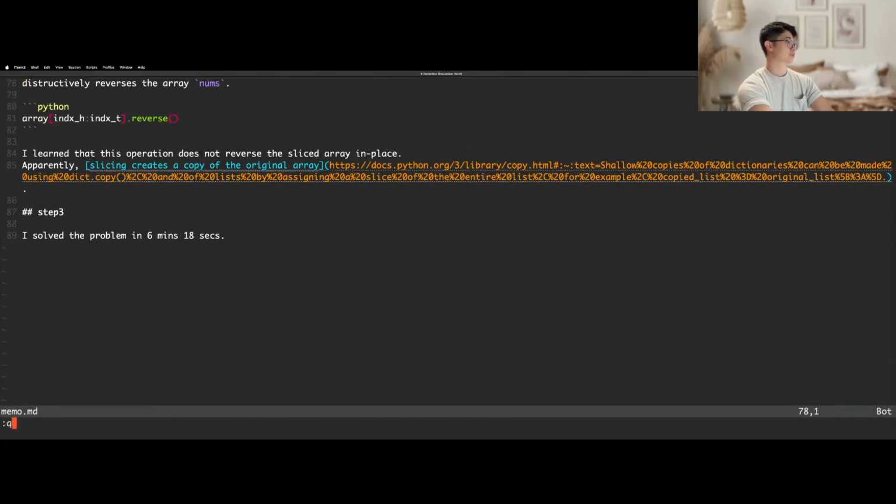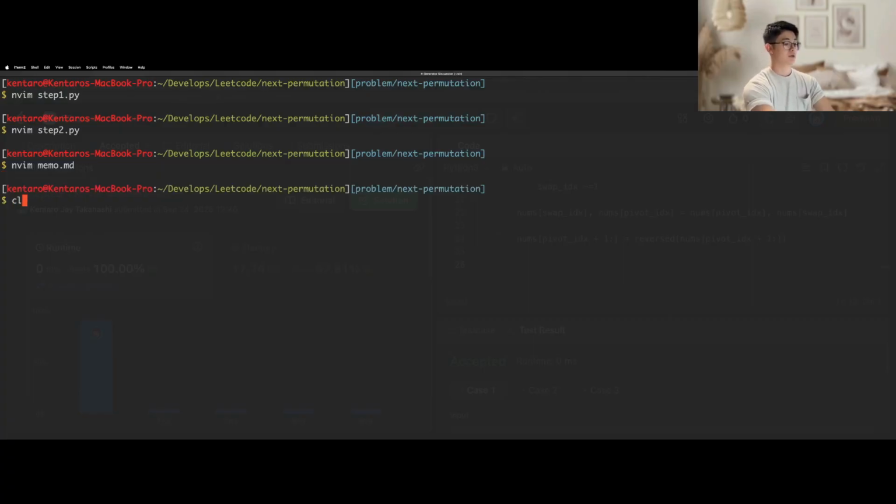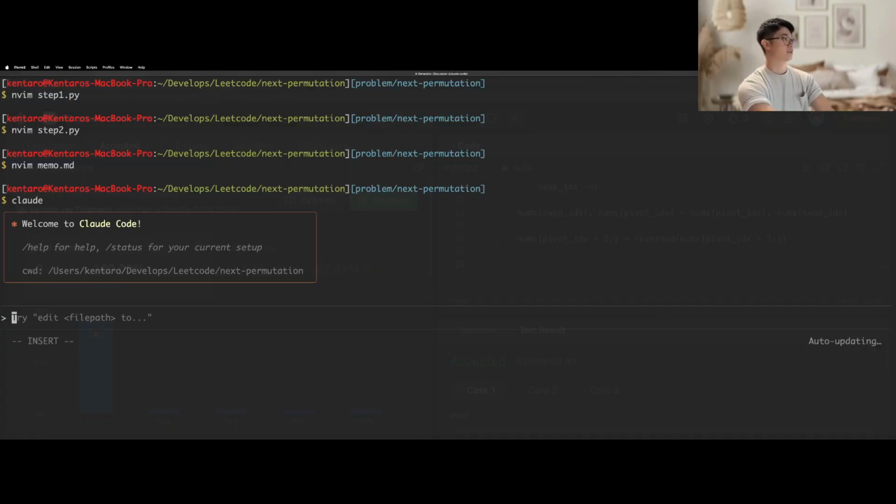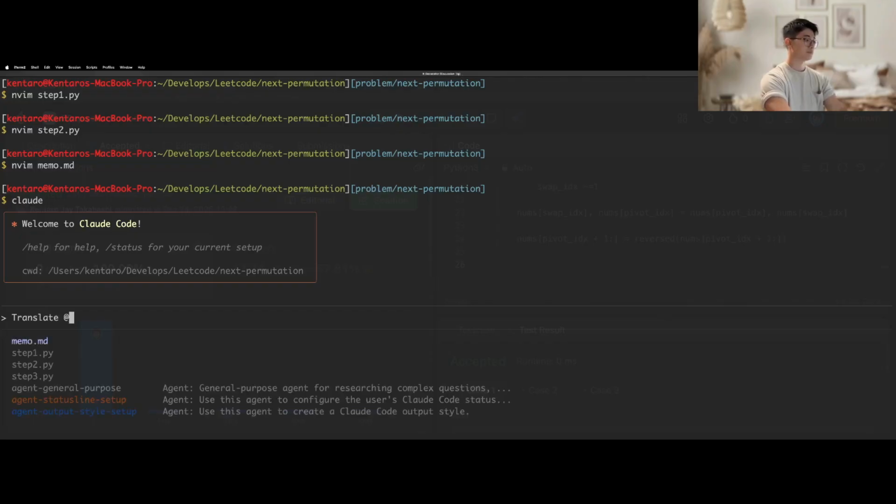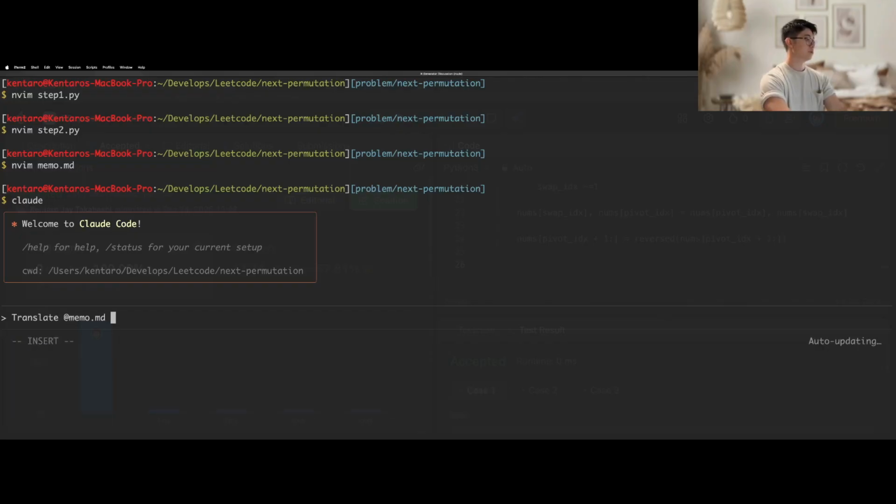Yes, we have everything. Alright, I'm going to ask Claude to translate everything written in memo.md into Japanese and put the translation at the top of the file. Translate memo.md in Japanese and put it at the top of the file.